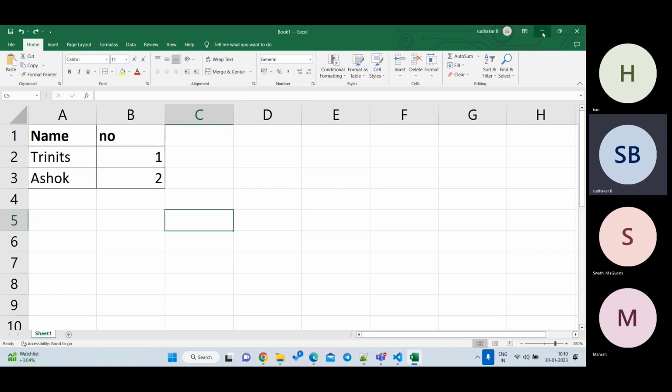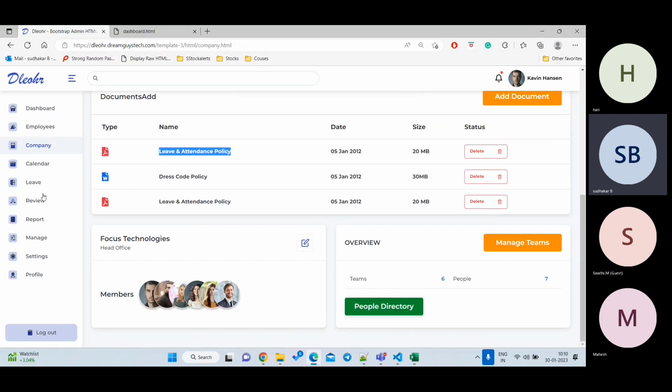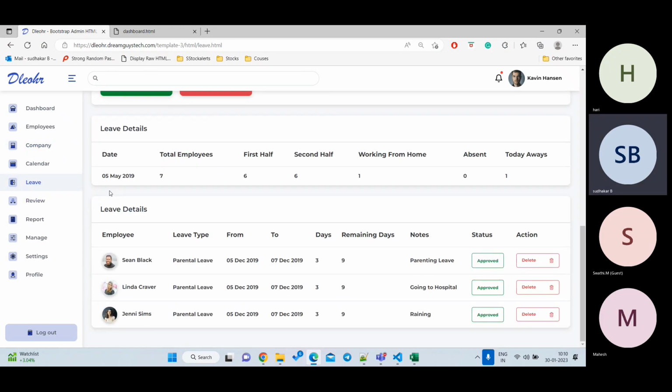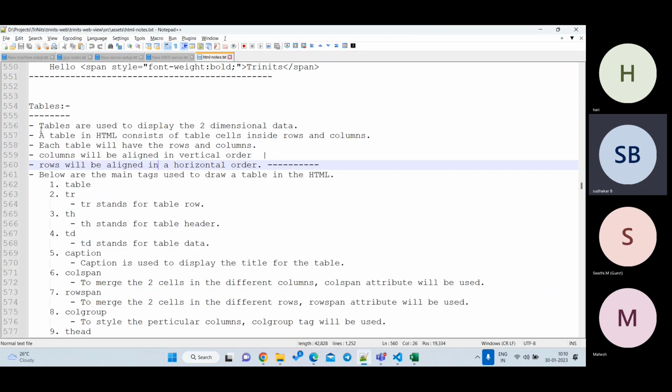Okay, so sir, where will we use these tables? Suppose if you go to review and something like this. Suppose for employees, I want to see who is on leave on a particular day. I can say employee name, what type of leave he is taking, from date to date, and he is mentioning all the details. We can mention like this. This is just an example only. We can take any example. So if you want to represent any two-dimensional data, then we have to go for tables.